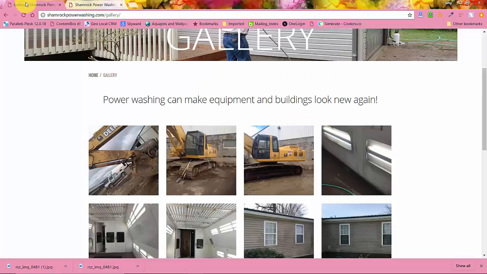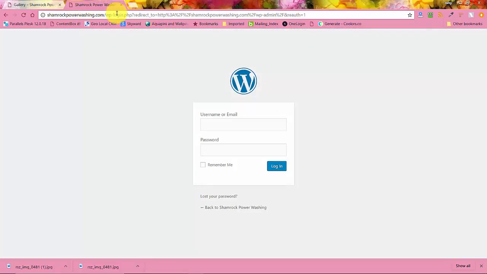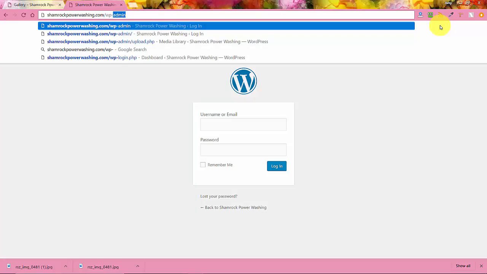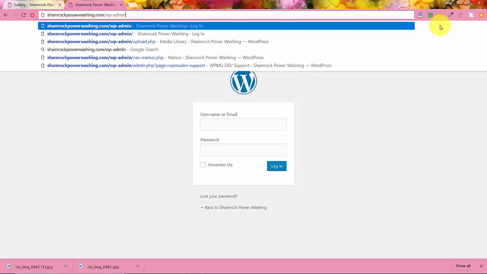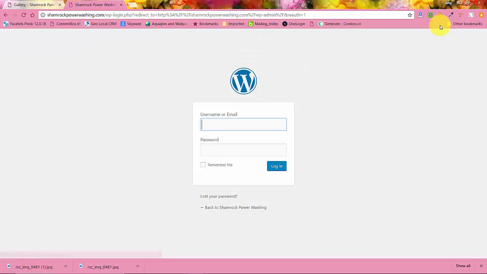So now I want to put it onto Shamrock Power Washing. So I'm going to go to shamrockpowerwashing.com, and this long thing is here, but really all you need to type is WP-admin, ADMIN, like that. See? Okay. So click that. That's a much better choice. It does this whole redirect thing. You don't need to worry about it. Now, your username is Kurt Snook. So CT. And then I will have given you the password. So we put that in and we click log in.